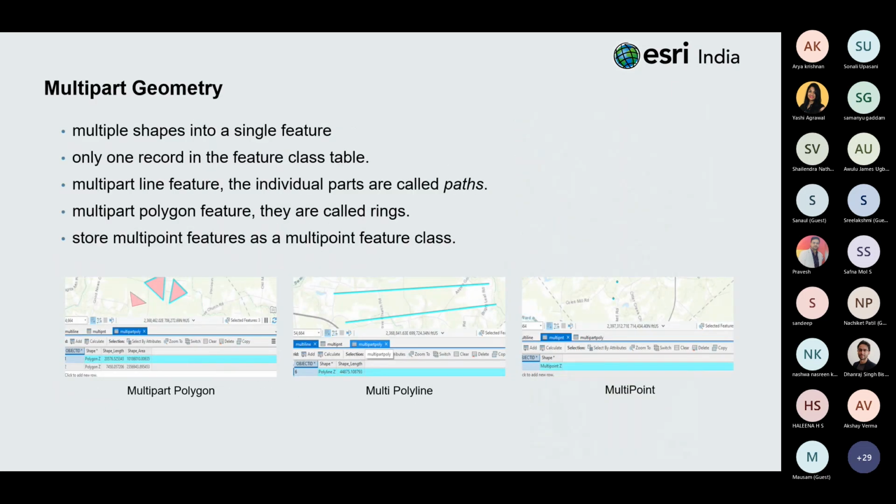There are other types of geometries also which play a major part within spatial data. That includes multi-part geometry. A multi-part feature is basically composed of multiple shapes grouped into a single feature, which has only one record in the feature class table. In case we're talking about a multi-part line feature, individual lines have all been grouped together to form a single feature. And each of these parts is called a path, P-A-T-H, a path.